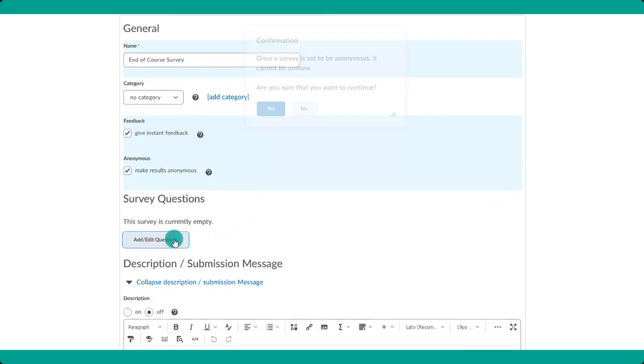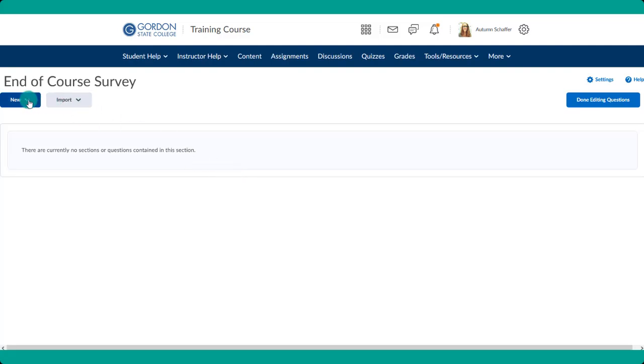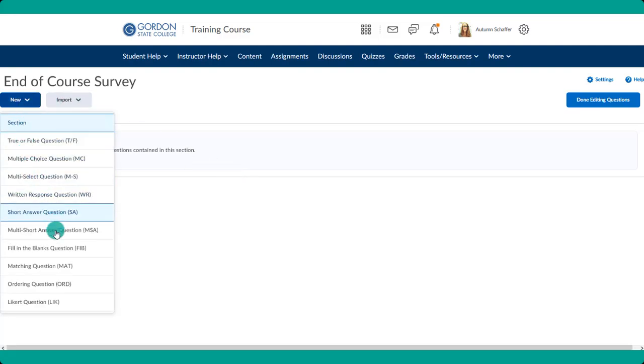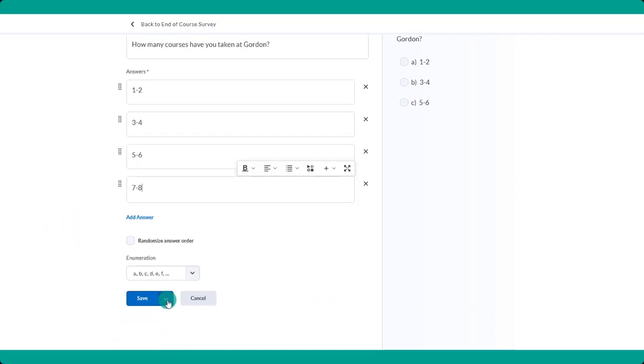Then we're going to add and edit questions, and again, this is going to look very similar to the quizzing feature. Here I will choose new, and you can see the different types of question options that I can use for the survey. It is very, very similar, and the only difference here is you cannot mark a correct answer, because obviously there isn't a correct answer with a survey. Then I can choose to save, or save and new if I want another question to be populated just like this one, a multiple choice, and be able to fill it in.